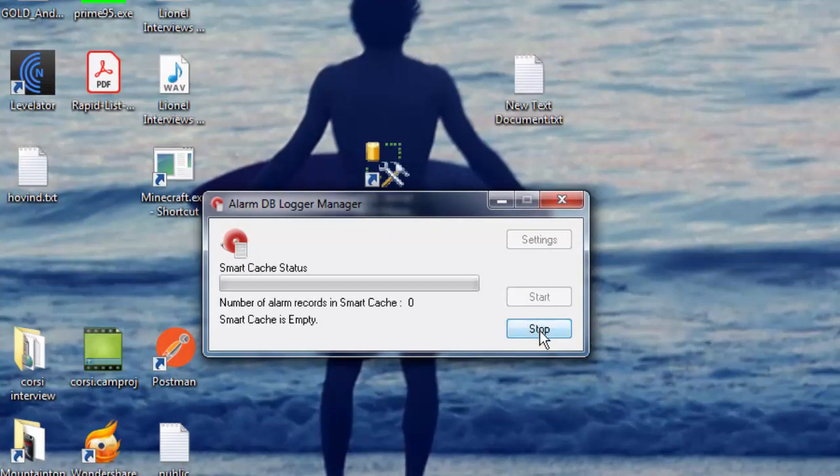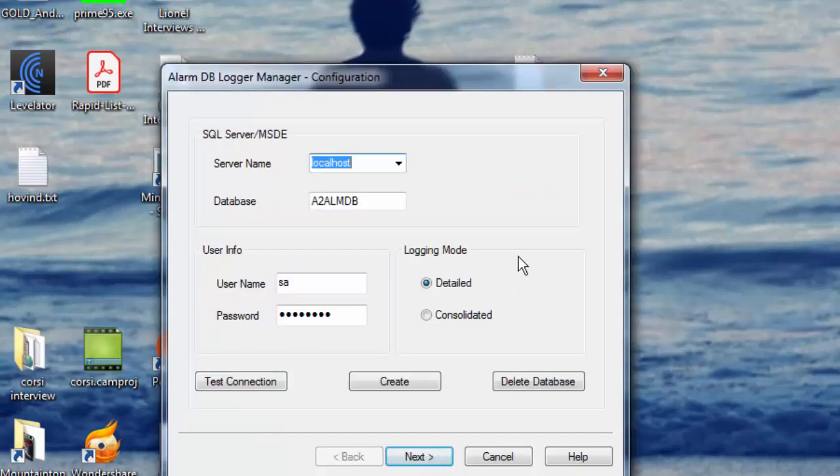Now to set this up, you go to settings, and then you need to configure that A2LMDB. In this case I'm using localhost, the A2LMDB database. I have an SA account, and I'm using detailed logging mode. I could create the database if it didn't exist, but since it exists already, I'm just going to test the connection, and it did succeed.